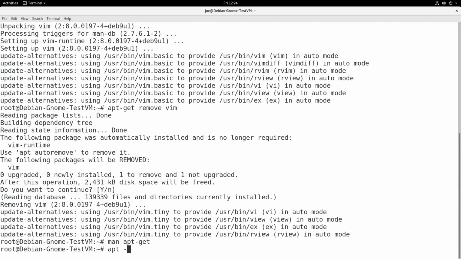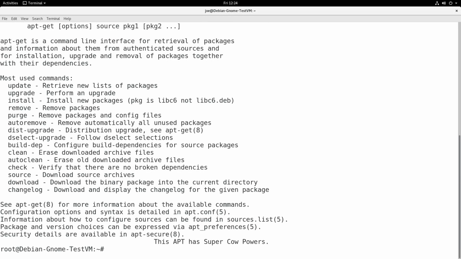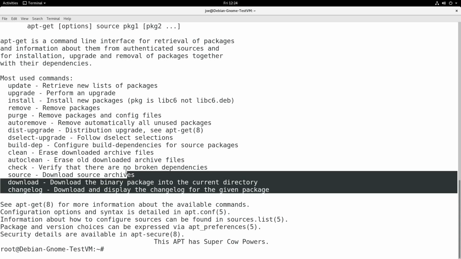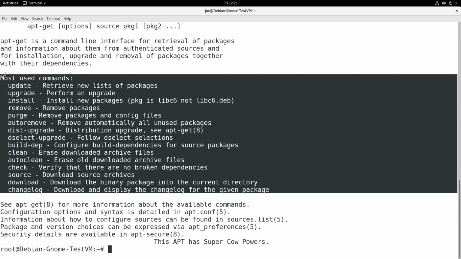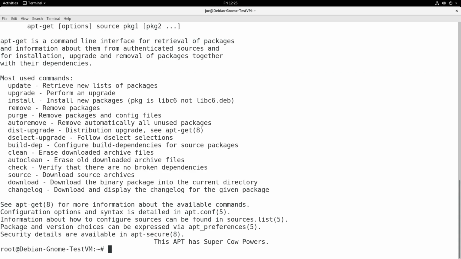You can also do apt-get and then -h or --help, which will give you this help thing, which will show you basically a brief description of apt and its most used commands, which you can see all of the fun ones that we're going to be talking about later when we discuss just the apt command.